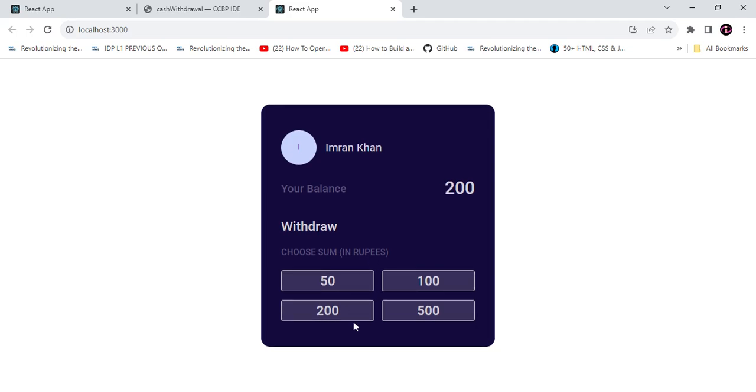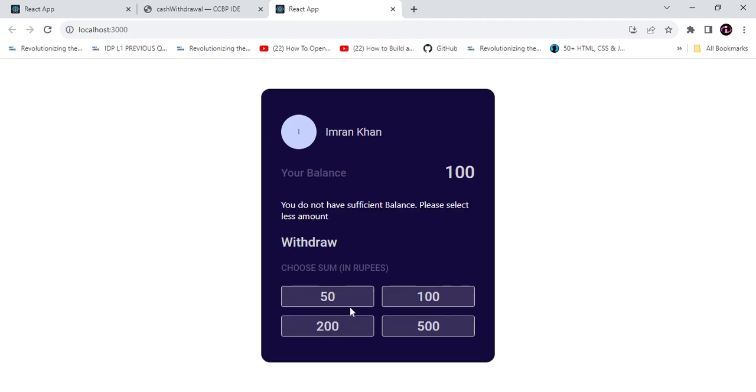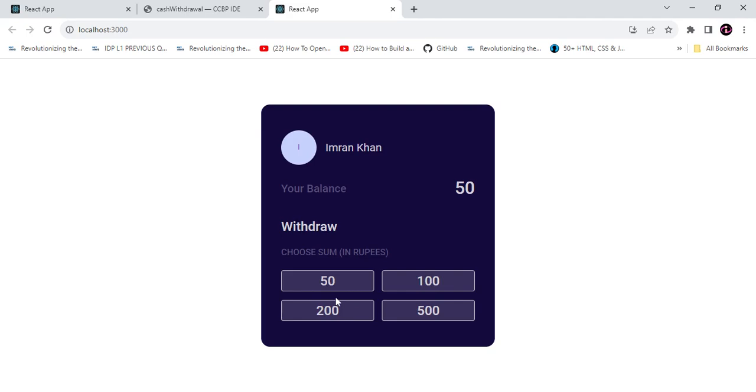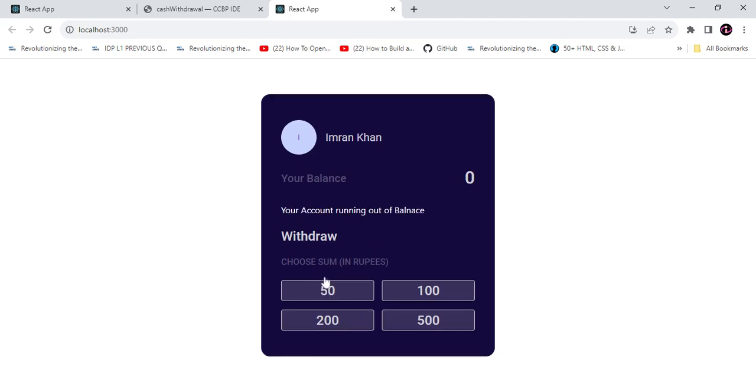Now I'm going to deduct 200, 100. Again going to deduct 200. The message came here. I'm deducting 50, 0. Now the balance is 0. Again I'm trying to withdraw some amount. So simply the message came here, your account running out of balance.